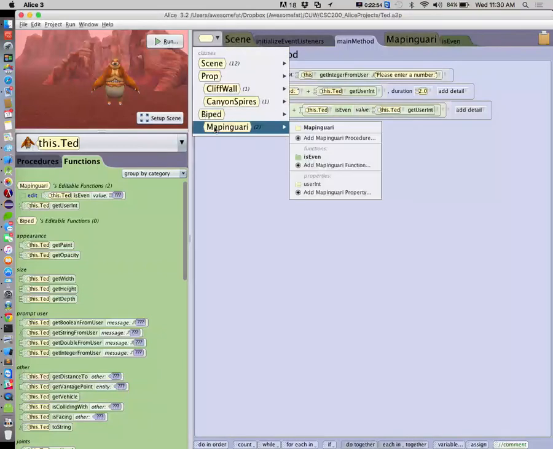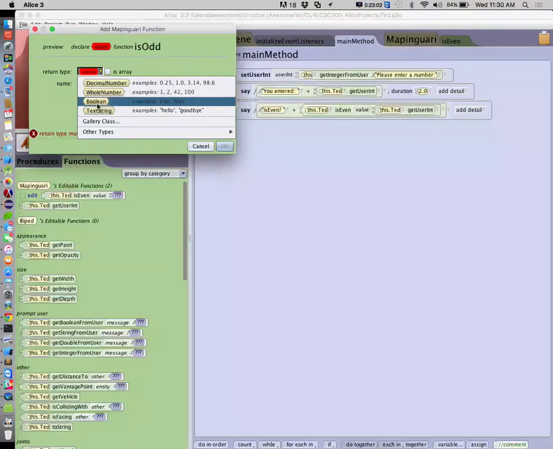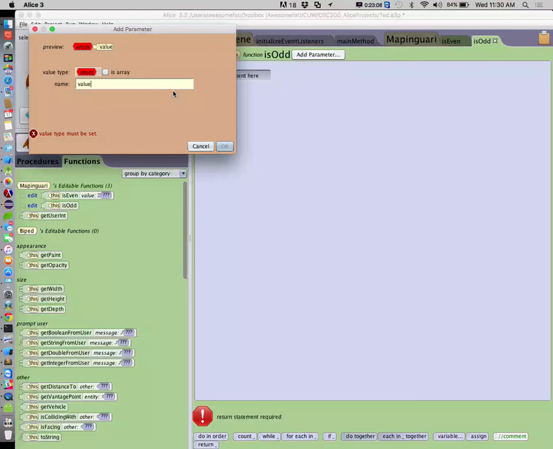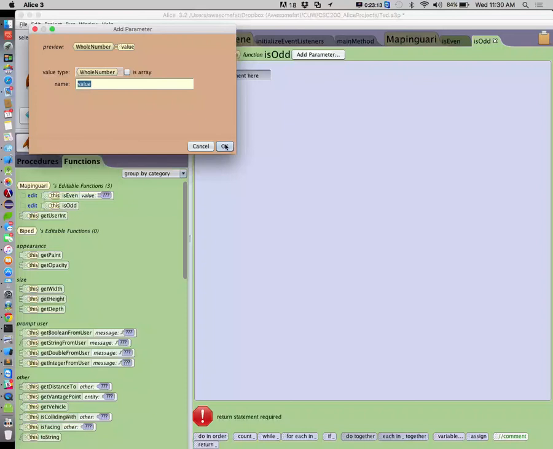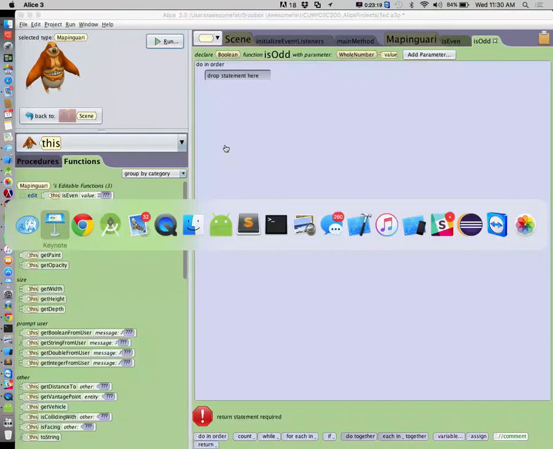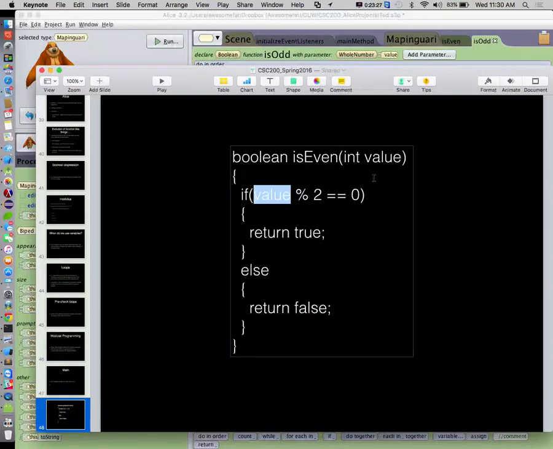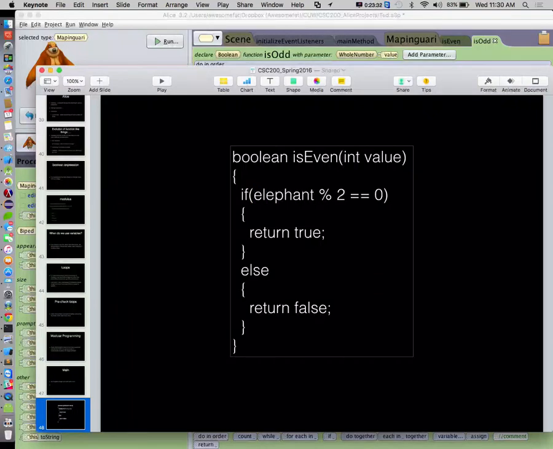Let's go into Ted and add another function called isOdd. IsOdd is going to have a return type of Boolean. It's going to take in a variable. You can name your variable whatever you want. Just know that whatever you call it here is how we refer to it inside of the function. So for instance, if we look at Java here, I took in a variable called value, so I have to use a variable called value in here if I want to do stuff. I can't take in value and then use something called elephant in here. I'm just making stuff up.